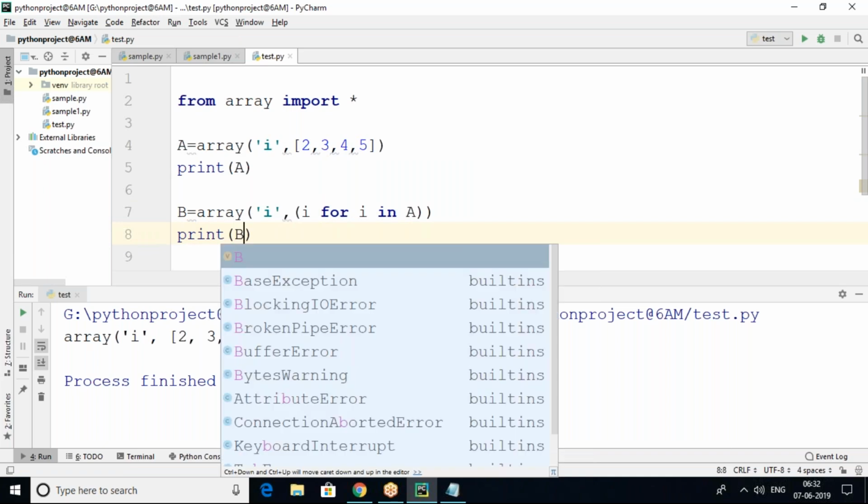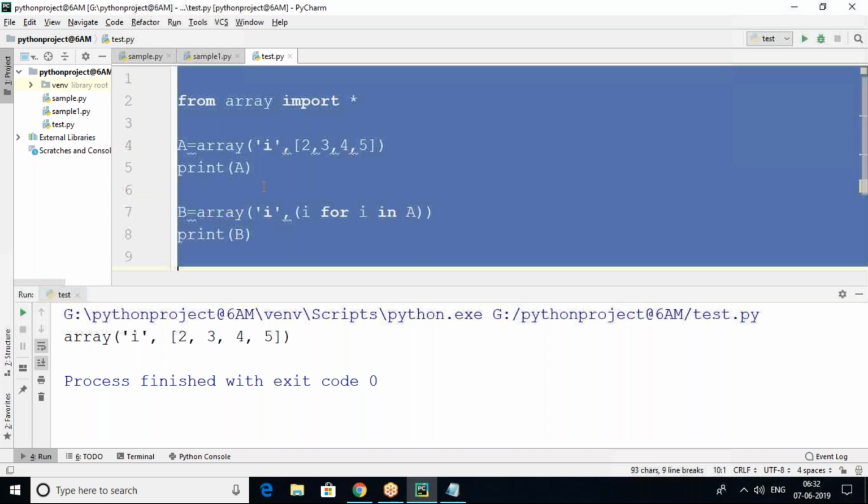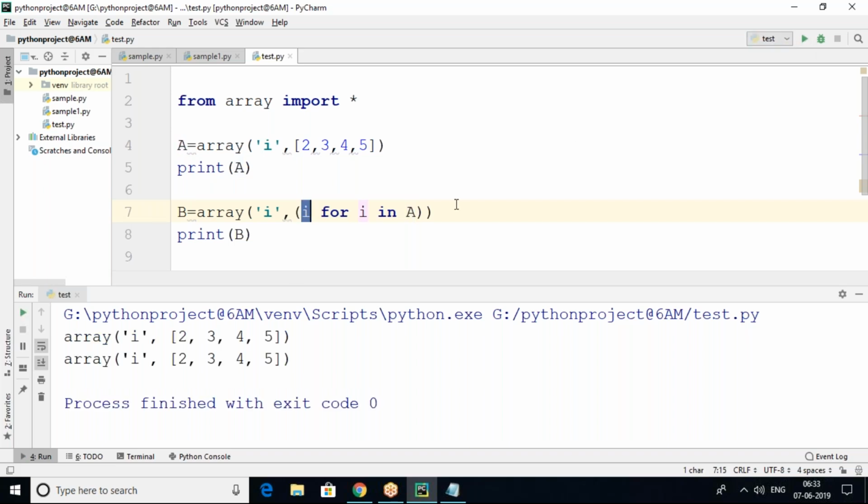So is it copied? Yes, it's copied. You can see i is the type code, and both type codes should be the same. Here i is a loop variable, for i in a. Whatever i in a is read will be stored, and those values will be stored in b. So 2 3 4 5, 2 3 4 5.